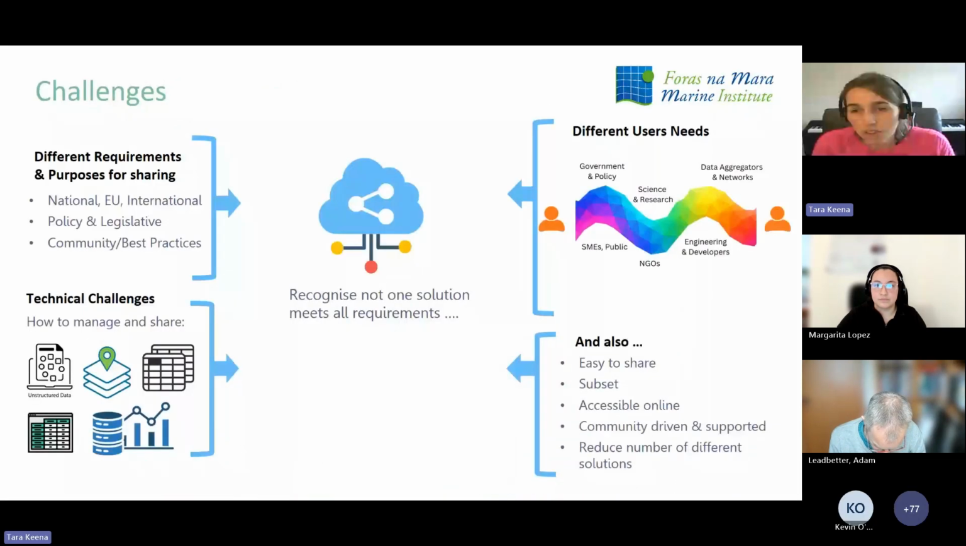Our challenges, then. Of course, there are many challenges with sharing data and data sharing software. First of all, we have lots of different requirements for data sharing. This also creates a spectrum of different users with different data needs and various data literacy. Some users might want direct access to data in different formats, while other users might require data shared through visualization tools which are easy to explore. So we have to consider how to cater for all the different users.